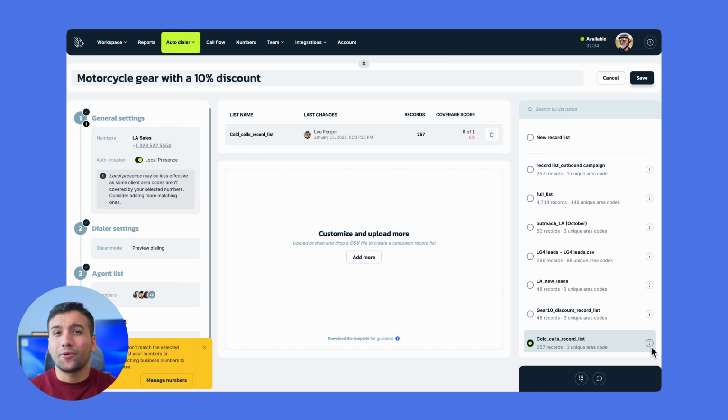When you upload or select a record list with local presence enabled in Step 1, you'll see a coverage score. This score shows the percentage of unique contact area codes covered by your local and overlay numbers, and helps you understand how well your business numbers match your record list.